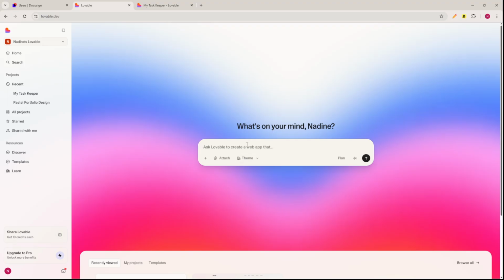Click into the prompt box and type a clear, concise request. For example, you could write, "Create a simple task management web app with login, task list, and status tracking." You don't need to over-explain or provide technical details. Being specific but short is perfect. Lovable will handle the setup and technical scaffolding for you.